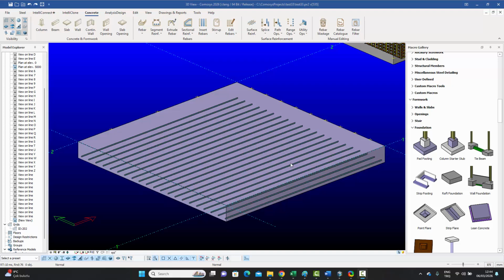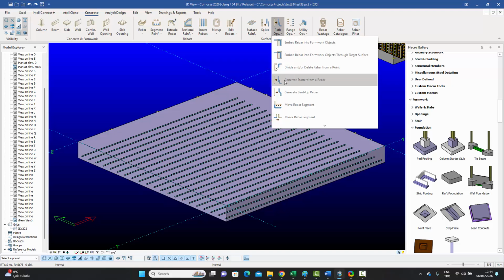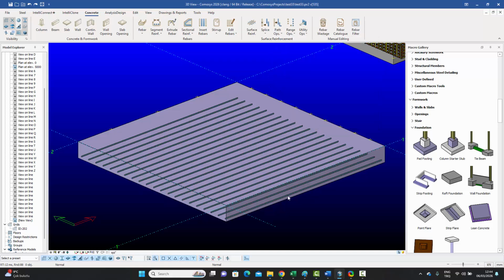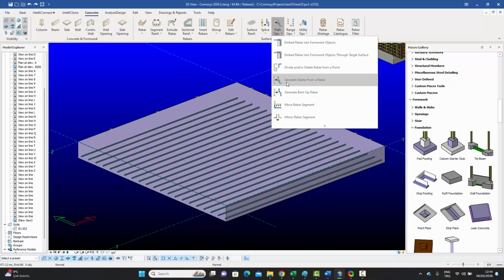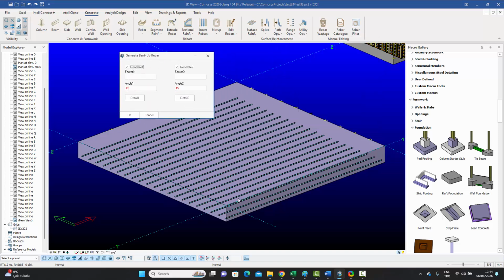Now, another operation on path which can be useful is if you have a surface macro, which is basically a straight bar and no end conditions. Then if you go to your path operations, there is this operation called generate a bent up rebar. So sometimes when you have these cranked rebars, so this is the bottom reinforcement, but you want to turn it up, for example, like that. Then if you go to the path operations, you click on the shift key, you will see that you can crank the start and you can crank the end.